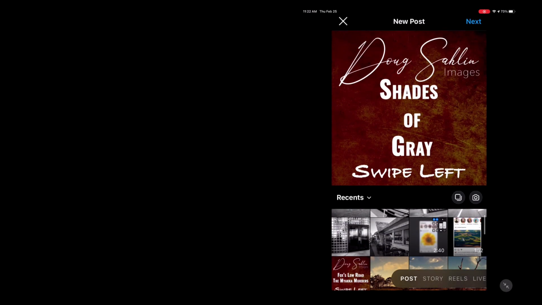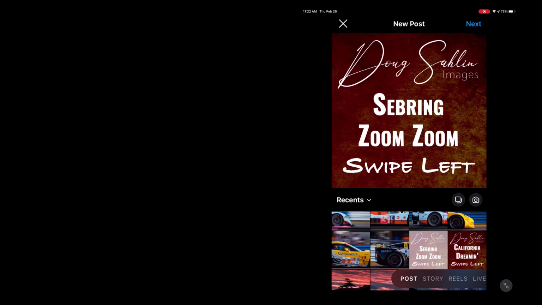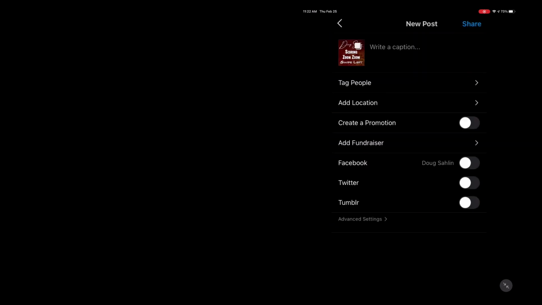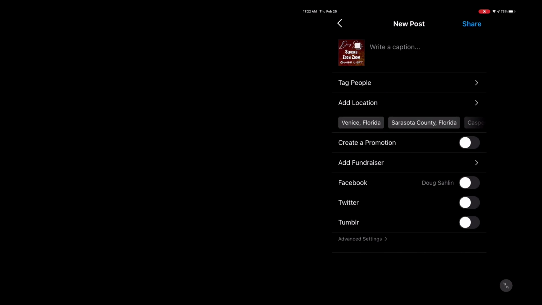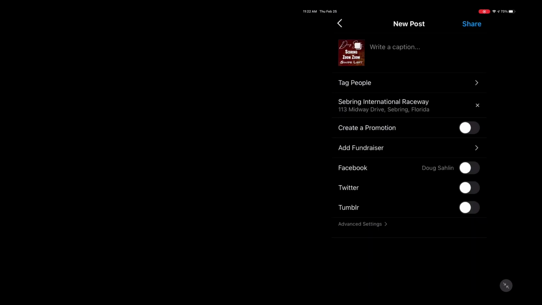In this case, I'm going to click the icon that shows I can add multiple photos. The first photo I start with is my panel that I created for the poster frame, and then I add the next 3 photos. And after I've done that, I'm going to add a location. In this case, I'm going to add Sebring Raceway as a location because that will help people find it, because the panorama was photographed at Sebring Raceway.